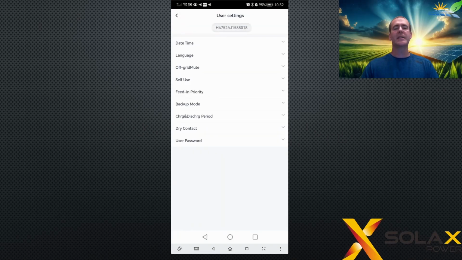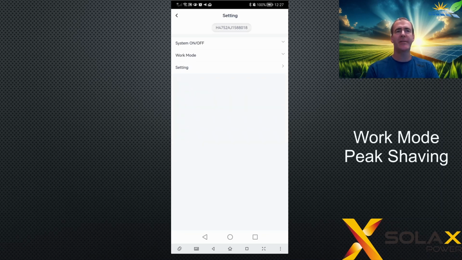These are the user settings. If you don't know how to get here, please see the first video in the series to open the app and log on to the remote settings and access this page. Well, let's take a look at peak shaving mode.